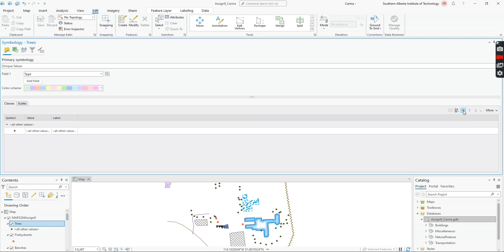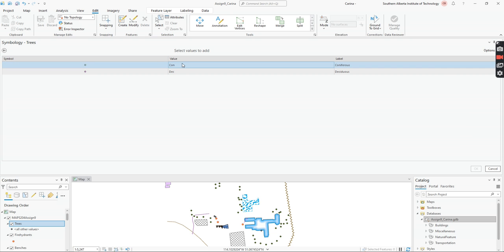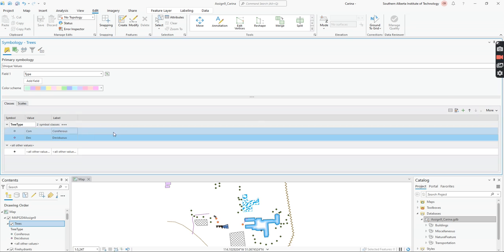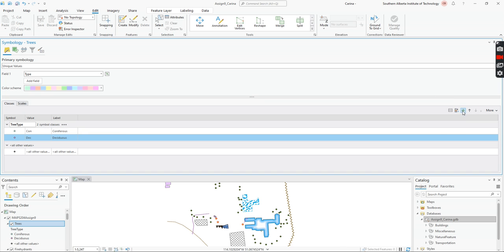I'm going to add unlisted values. So we can see here that these ones are unlisted. So I'm going to select both of these, this one and this one, and press OK. So now they're there. If you can't find them, you've got to push this little plus button and it'll ask you what you want to do.